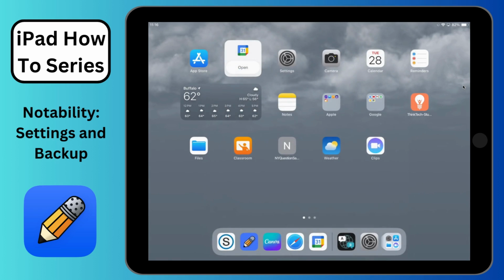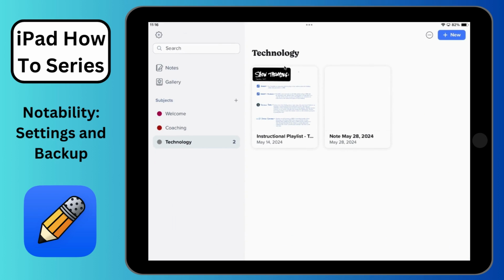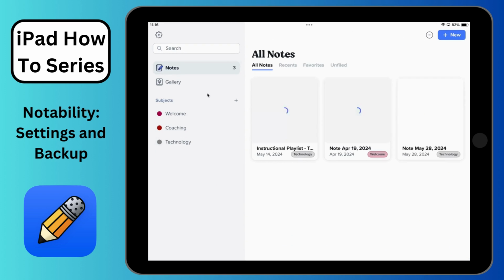So once you find it and launch the Notability app, you will see here that you'll be landing on possibly a page that looks similar to mine. It says notes. There are subjects. You may not have any of those yet. That'll be a future tutorial. You'll learn how to organize and do that. Today, we are going to get started by simply looking at settings right here.